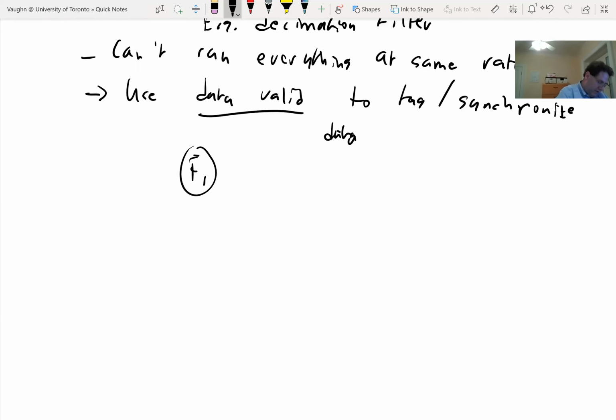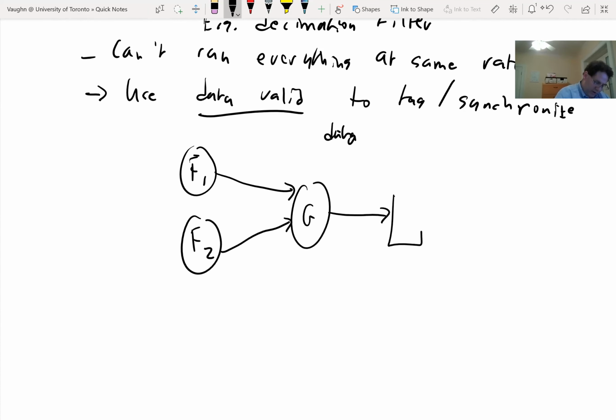Okay, so what do I mean by that? So I've got, say, a function f1, it produces some data. I've got a function f2, it produces some data. That goes to another function g, and it produces some output. Okay, and it turns out that sometimes, basically, not every clock cycle do we have valid data. Okay, that's what this new compute model is saying. The amount of data that comes out is variable. So you could try to keep track of that with finite state machines and so on, but it's going to be a big mess. And it's going to be really fragile.